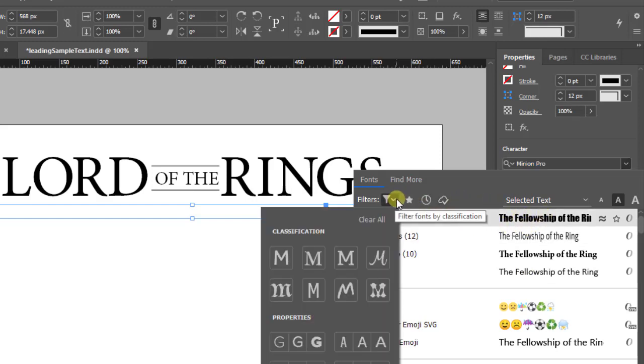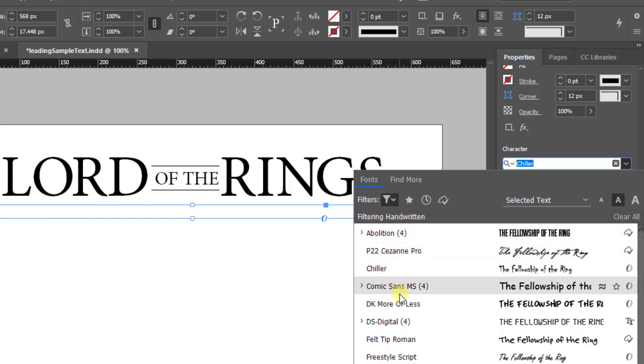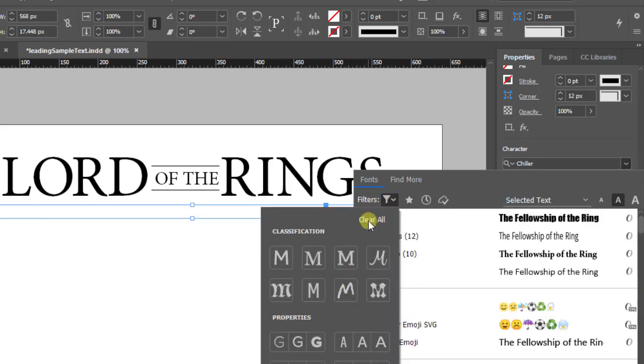This right here is your filter. By selecting this, you can filter your fonts based upon the classifications, based upon what you are looking for. So if you're just looking for handwritten fonts, you can select it, and it will bring up a different set of fonts for you. Again, it's just a filter. To undo that, simply click on the filter, come back, and then clear all. Or you can also do a combination of filters if that's what you're looking for.